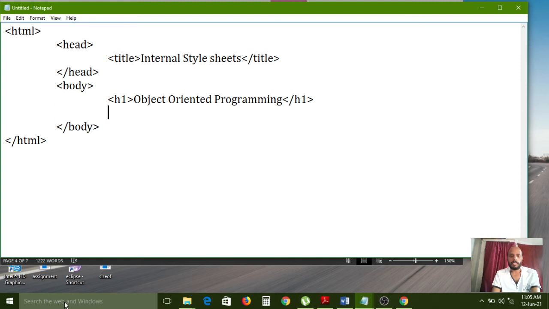Now in the second H1, procedure oriented programming.